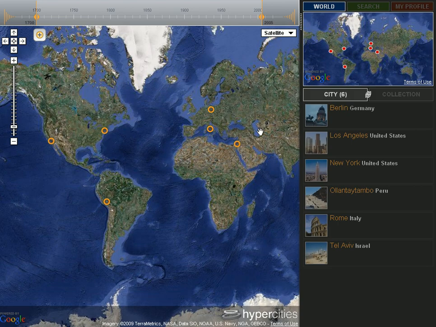To launch HyperCities, the first thing you come to is a map of the world showing the various cities that we're working on: Berlin, Los Angeles, New York, Ollantaytambo, Rome, and Tel Aviv. There's several more cities in the works, as well as collections that are available in various places in the world just by zooming in. Let's start with Los Angeles.